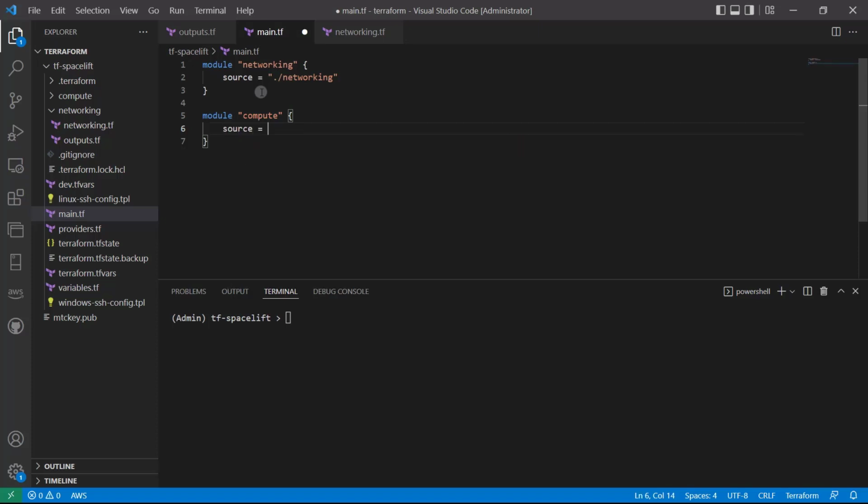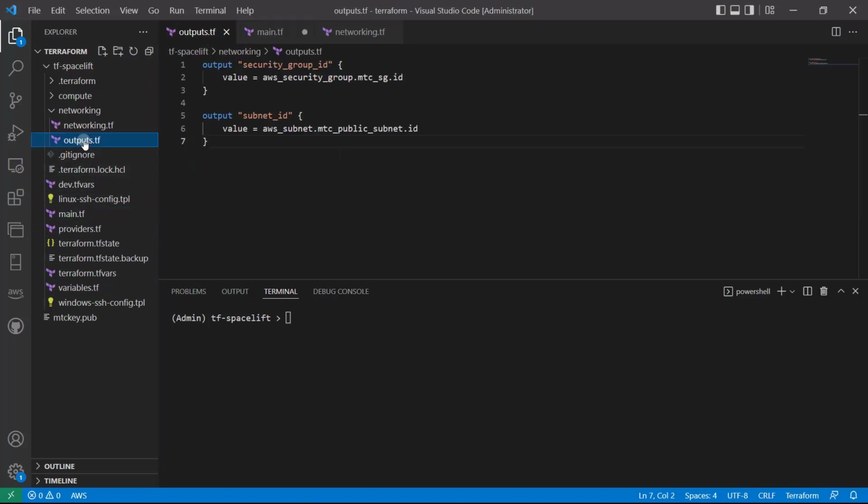And our source is going to be, you guessed it, ./compute. And then what we need to do is pass in that security group ID and that subnet ID. So this root module is able to access the outputs of our networking module, and it accesses them by the name of the output. It cannot access this directly. What it can access is whatever value this output contains.